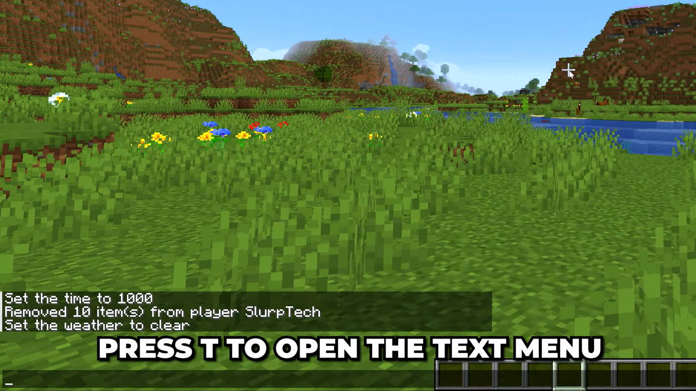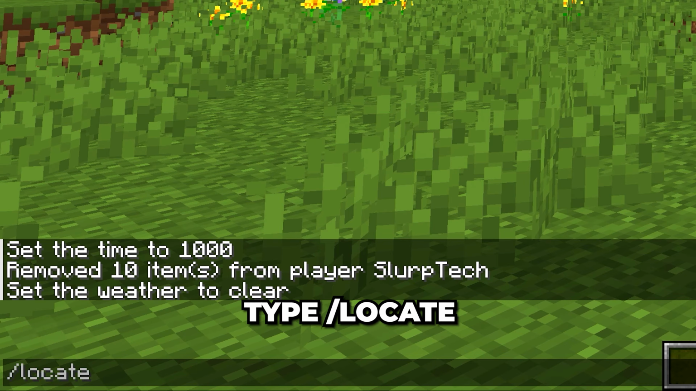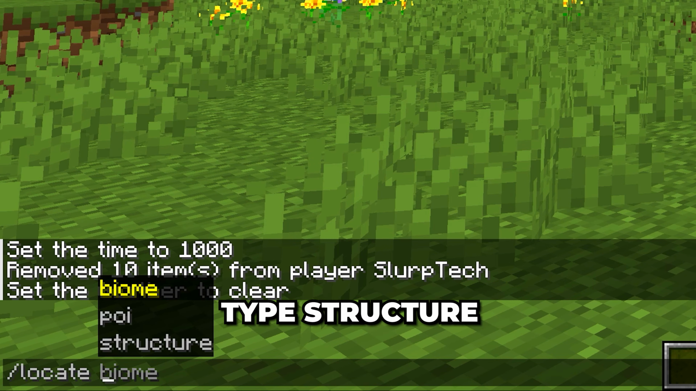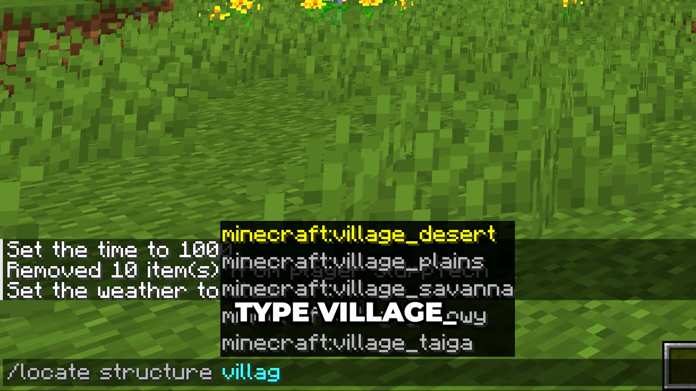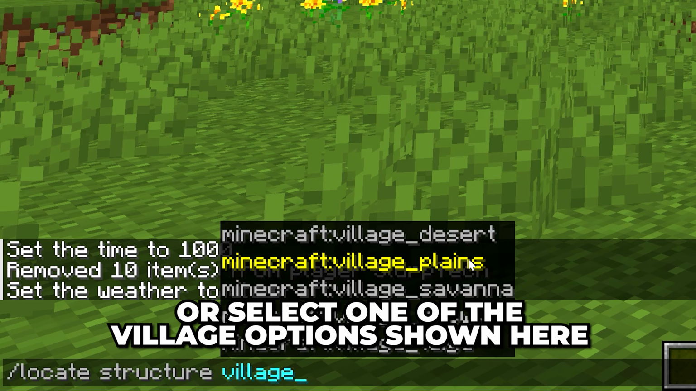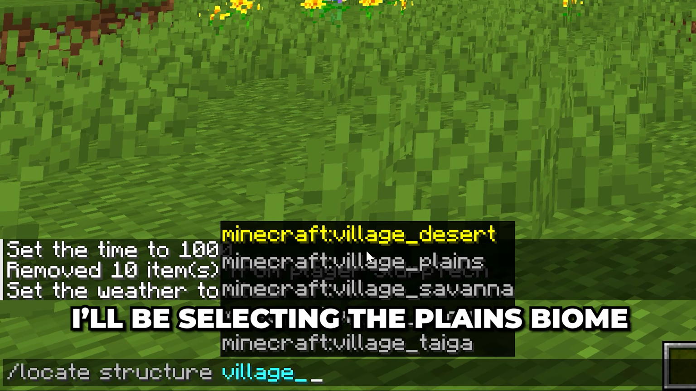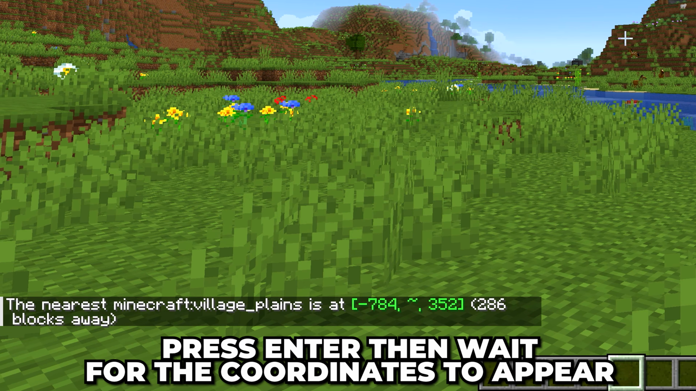Press T on your keyboard to open the text menu. Then type slash followed by locate, then another space. Now type structure and another space. Next, type village underscore, then the biome you want the village to be in. Alternatively, select one of the options shown here. I'll be selecting the plains biome. Press enter, then wait a few moments and the X and Z coordinates will appear on your screen.